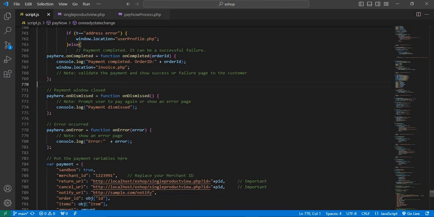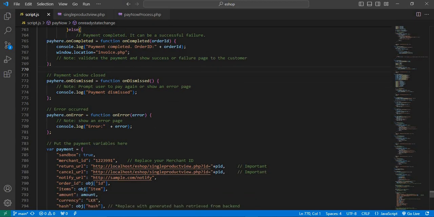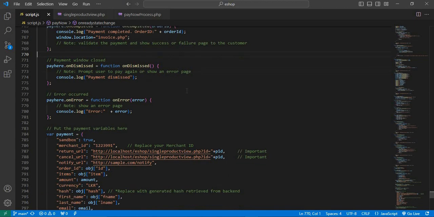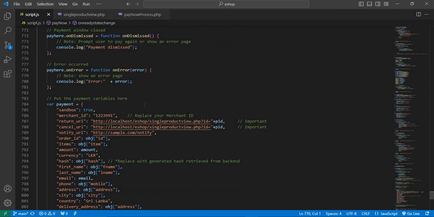Now, in the payment process, we will see it in our web application. As for now, we will discuss the code. If the payment window is closed without making any payment, then here payhere.onDismissed equals function onDismissed, where we prompt the user to pay again or show an error page. Here I have not mentioned anything as for now. Then payhere.onError: if an error occurred in the payment process, here also we need to show an error page.